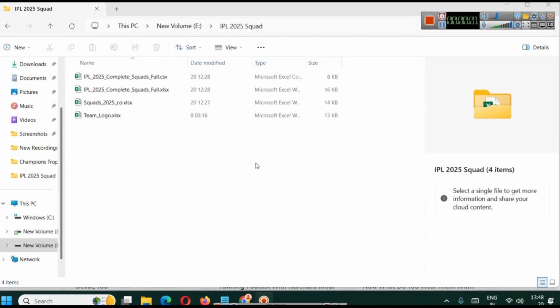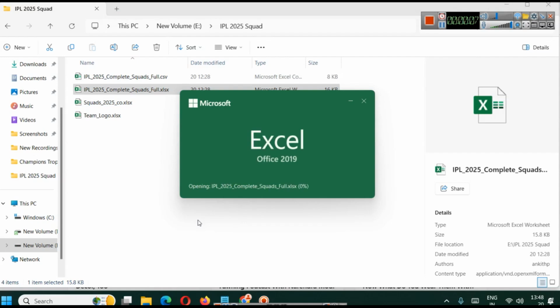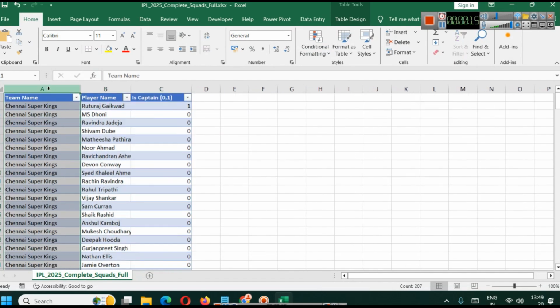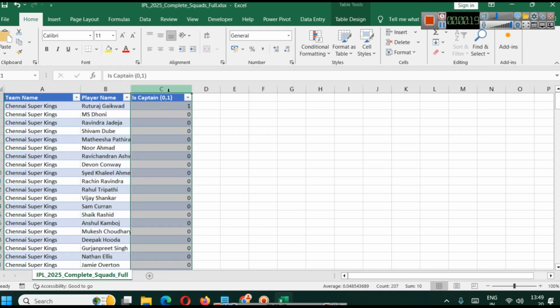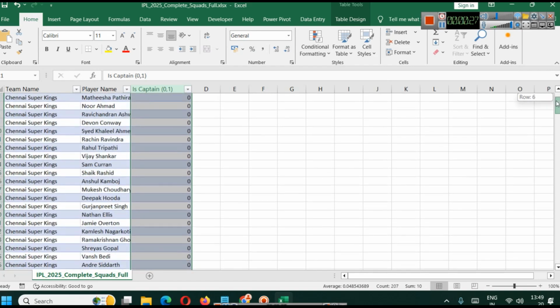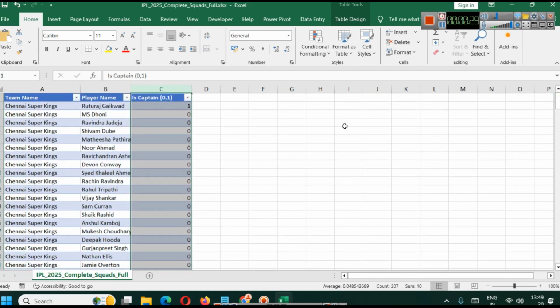The data sets or files that we are going to use in this project are two files. One is the IPL complete squads full Excel file. I have collected this data where in the first column you have the team name, in the second column you have the player name, and if the player is captain then 1, otherwise 0. So it is written like this, right? We have 207 rows here.